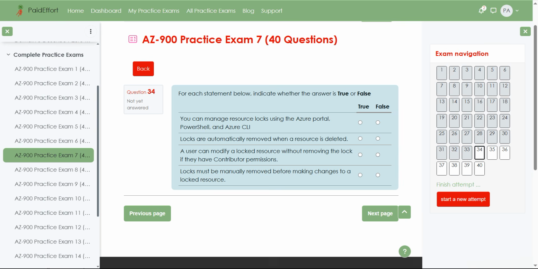For each statement below, indicate whether the answer is true or false. You can manage resource locks using the Azure portal, PowerShell, and Azure CLI. True. Locks are automatically removed when a resource is deleted. False. A user can modify a locked resource without removing the lock if they have contributor permissions. False. Locks must be manually removed before making changes to a locked resource. True. Now let's explain each of these one by one.